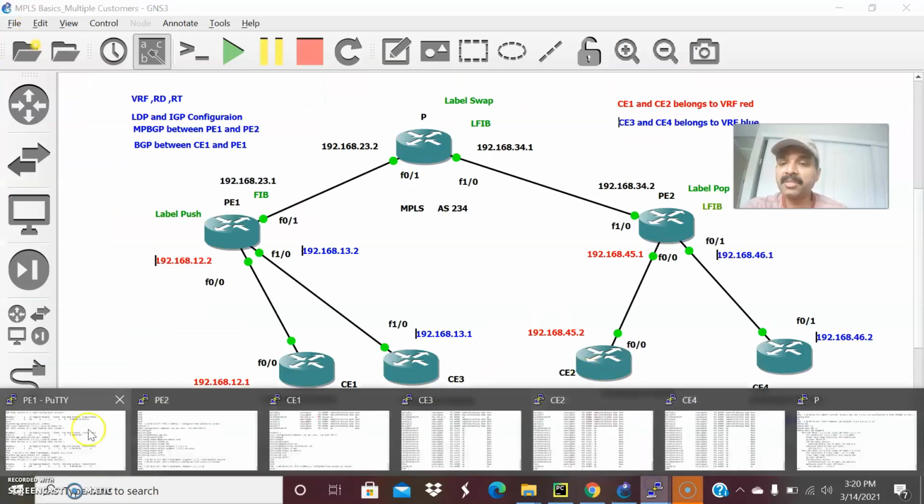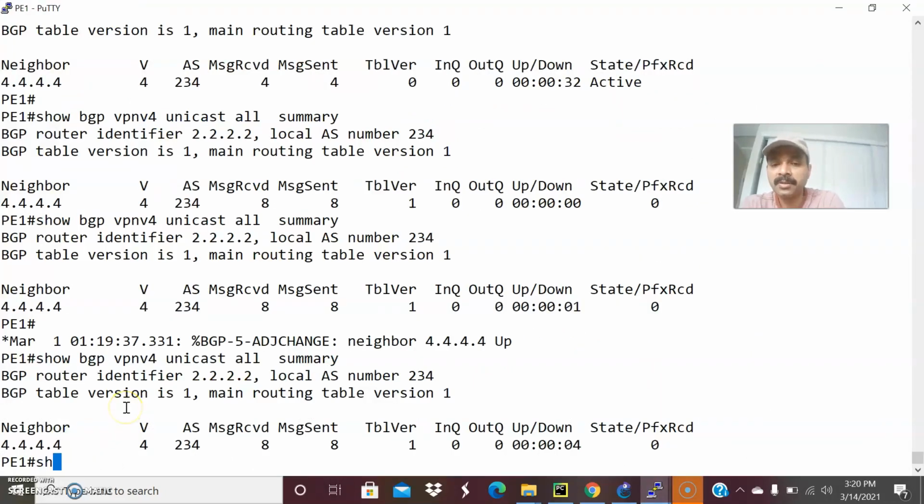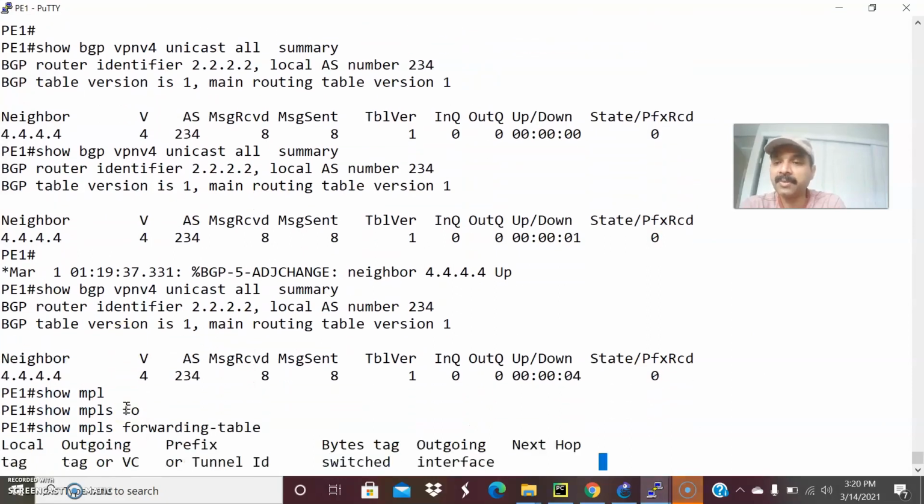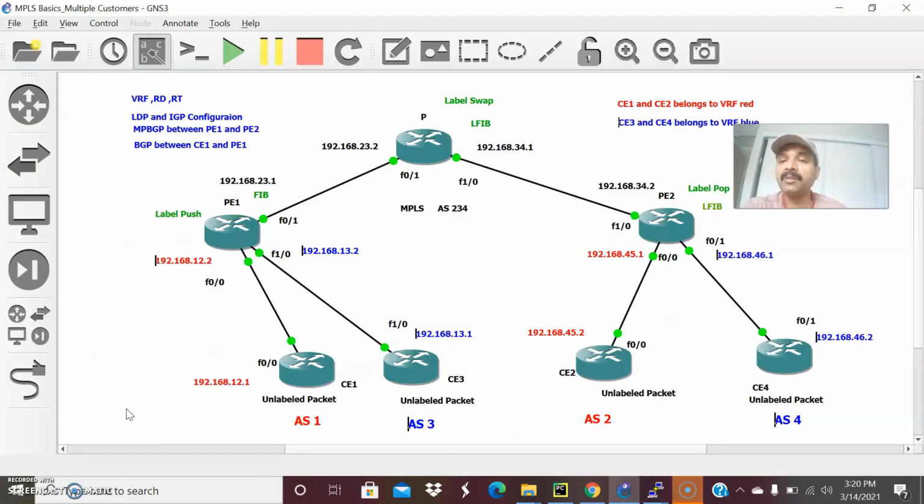For checking the MPLS forwarding table, there is a command called show MPLS forwarding table. This forwarding table will show all the information, like what data I'm going to forward. MPLS will forward the packet based on the label information. There can be several customers, and each customer can have a different label. Based on the label information in the forwarding table, it will come to know which customer the VRF belongs to, and it will forward the packet accordingly. That is the main purpose of MPLS, right? It will always forward the packet based on the label information.